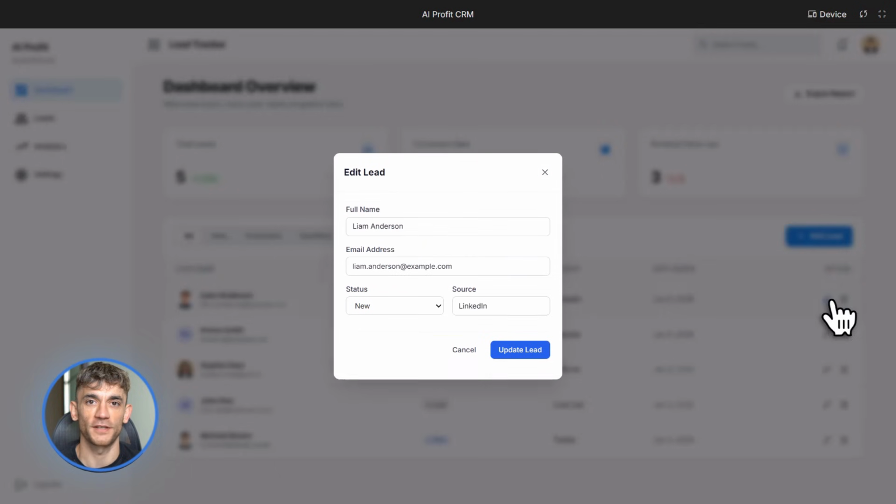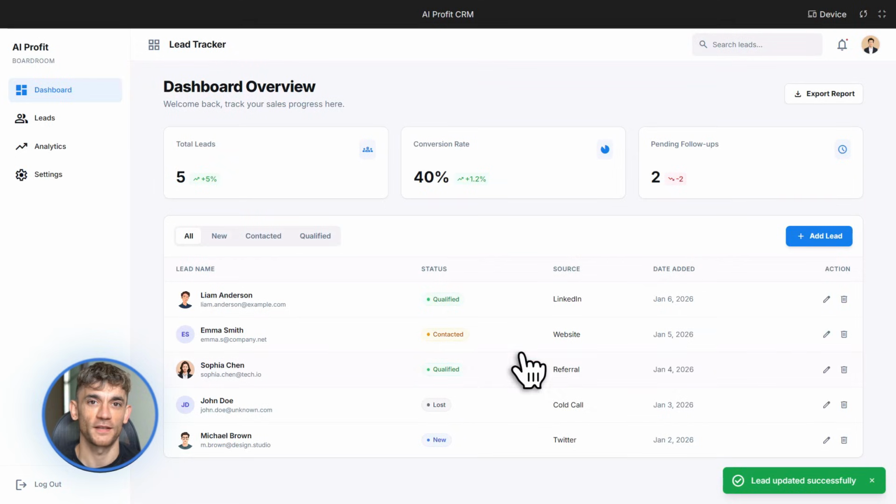Before we start, here's what makes this different. Most no-code tools are clunky. They lock you in. They cost hundreds per month. These are free. They export clean code and they use Google's AI to do the heavy lifting. That's the game changer. Let me show you exactly how this works.